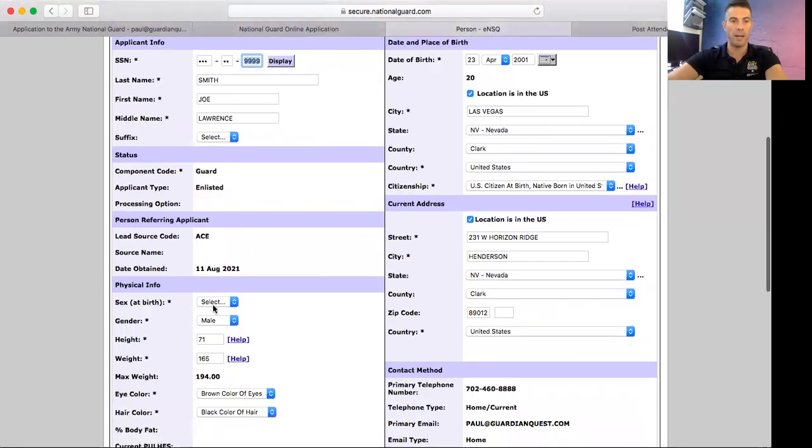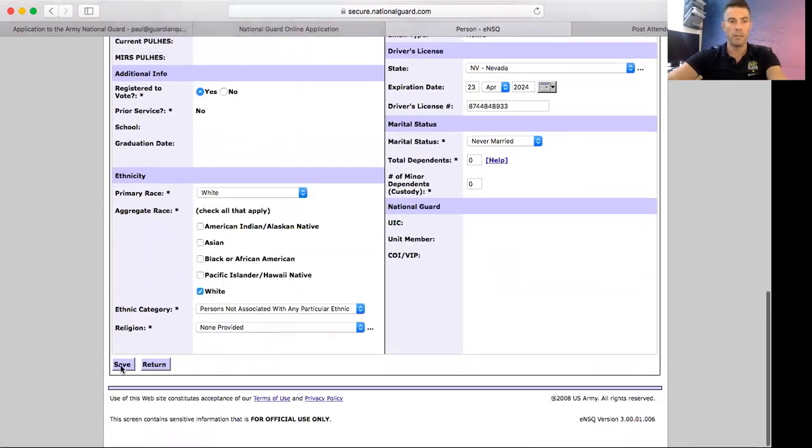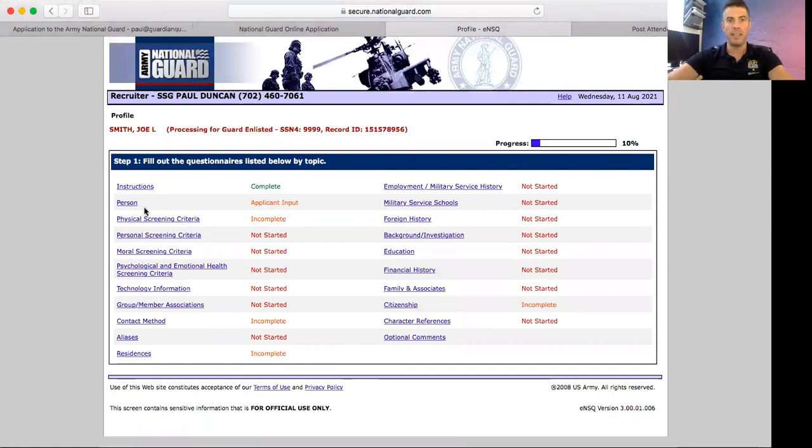So sex at birth, I forgot to hit that, so I got an error there. I need to put in my sex at birth. My sex at birth is male. My current gender is male. So save. All right, now that that's done, it will say applicant input. That means it's your recruiter's turn to do that.